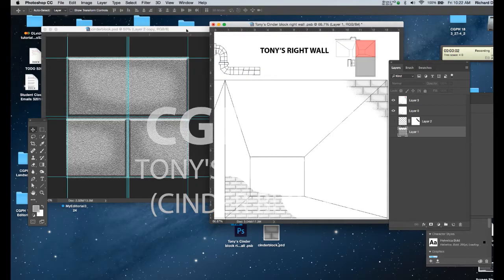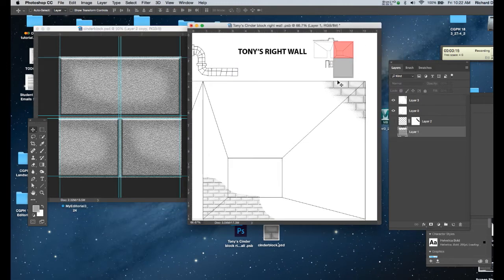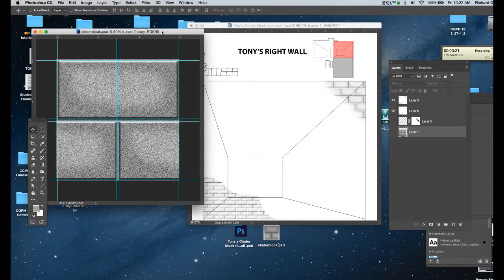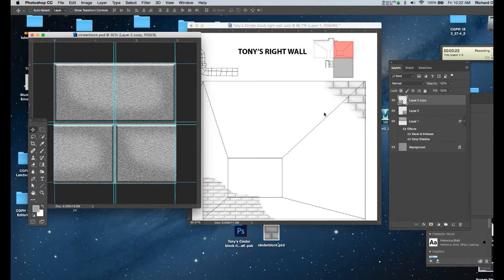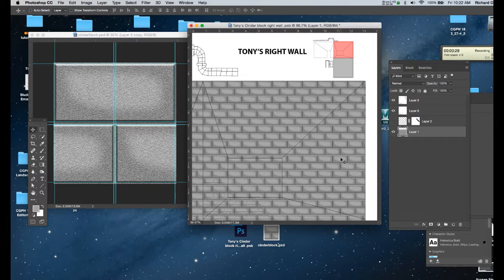In this tutorial, we're going to create the right-hand wall in Tony's garage. You're going to receive a template along with the link to the video tutorial in your email. And it will look like this. You'll see in the upper right-hand corner, there's the cinder block reference for the scale you'll want the pattern that you see on the left, which we will create together, to scale down to. All right, so when you're done, you should have a PSD with a cinder block pattern like so.